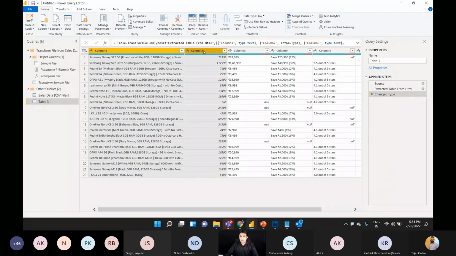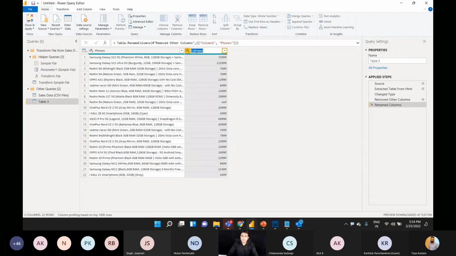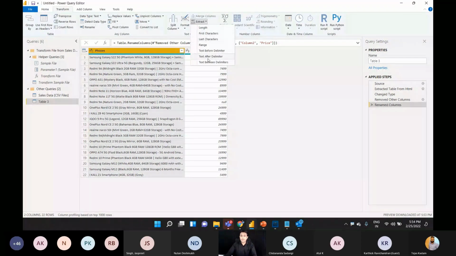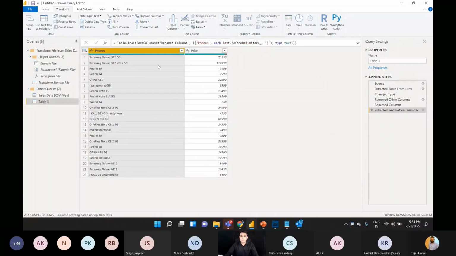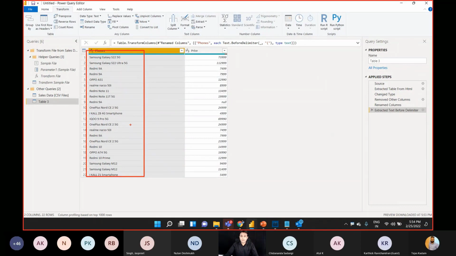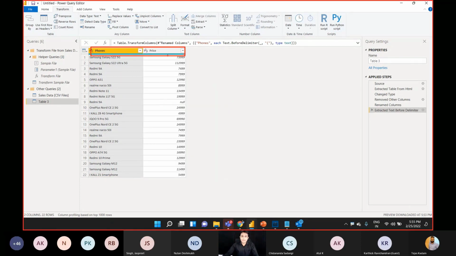So I select column 1, column 2, and remove other columns. I can change the column name to, let's say, phones, and the other to price. I just double-click on the column heading and change the column names to phones and price, and did one more step over here. Now I removed the unwanted data. You don't have to focus on that, everyone. That's a simple trick which I've applied. However, just remember the column names, phones and price.